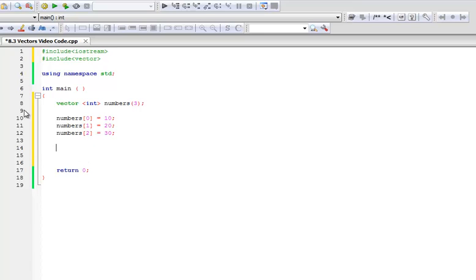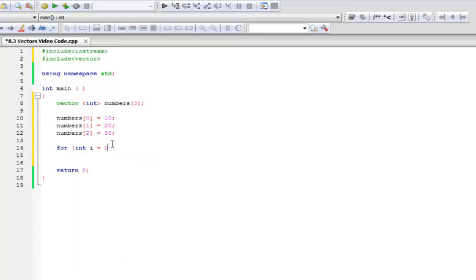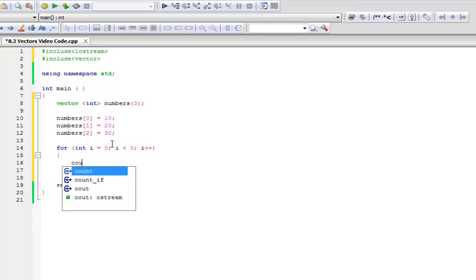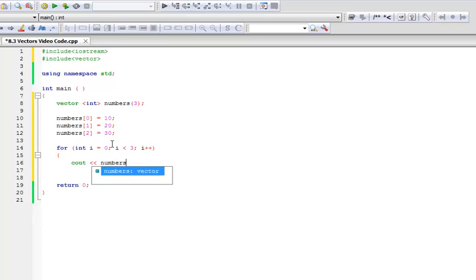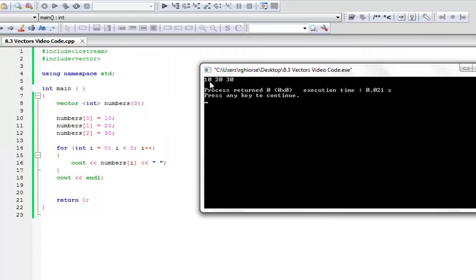So we could show what these values are through a for loop, print them to the screen. Again, very similar to arrays. We'll make a for loop here. We'll say int i equals 0. We'll keep i less than 3, since that's the size of the vector, and then i++. And then we'll cout the ith element of the numbers vector, which would be numbers[i], put a space for formatting, and a new line here. So just to show that that correctly assigned 10, 20, and 30 into the numbers vector, let's run this. Okay, great. So it just iterates through and prints 10, 20, and 30.